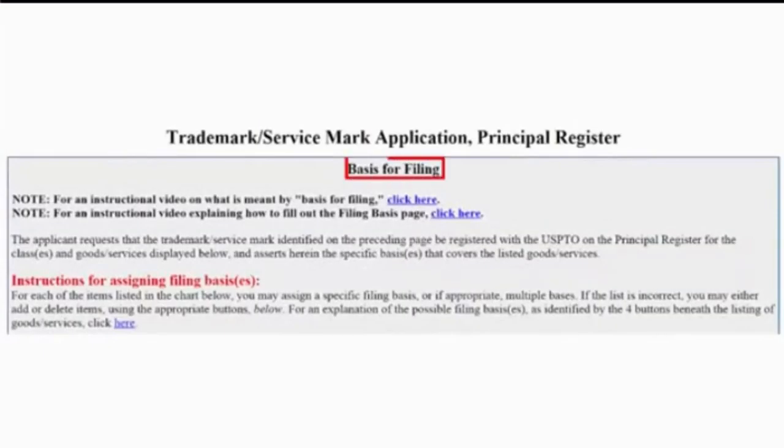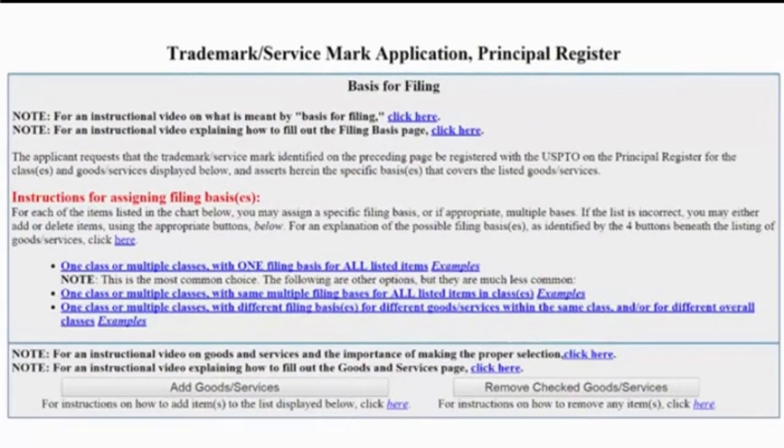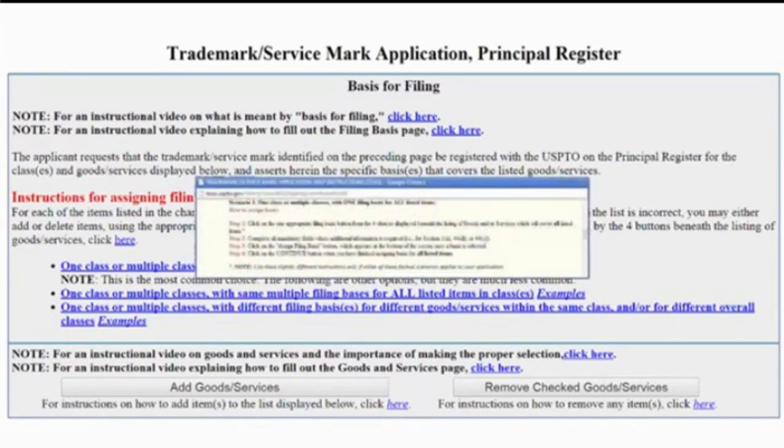Now you are ready to identify the filing basis for the goods and services in your application. For more information about what a filing basis is and the importance of selecting the proper one, be sure to click the link to watch the instructional Trademark Information Network video. In addition, click on the provided hyperlinks for complete written instructions on how to properly assign a filing basis. For example, if you are filing an application that has one basis for all goods and services, click the link and follow the provided instructions.